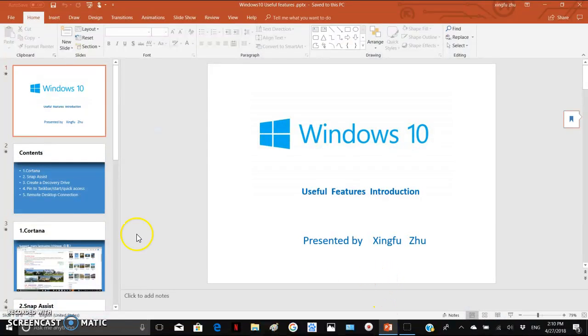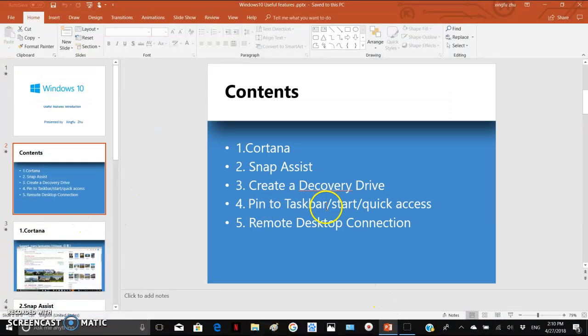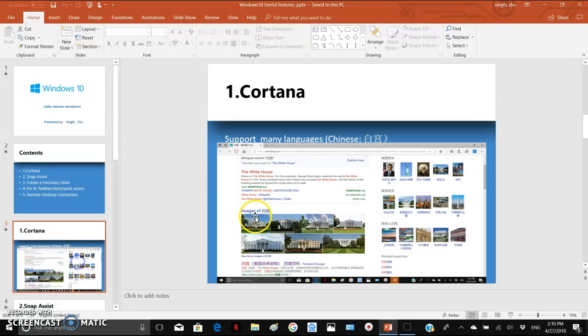First, I will introduce Cortana. Second, Snap Assist. Then create a recovery drive. Pin apps to the taskbar, start, or quick access. Last, remote desktop connection.